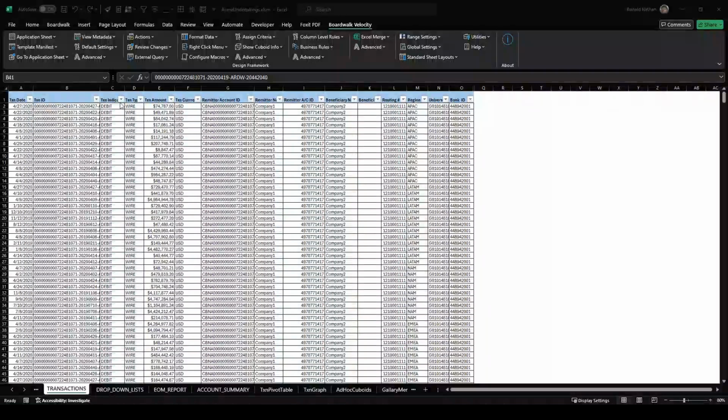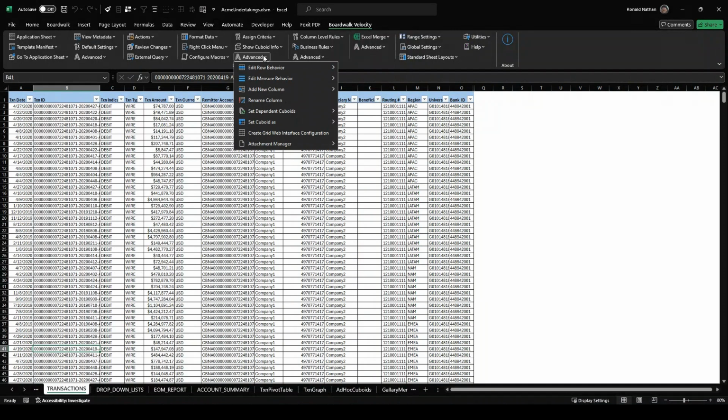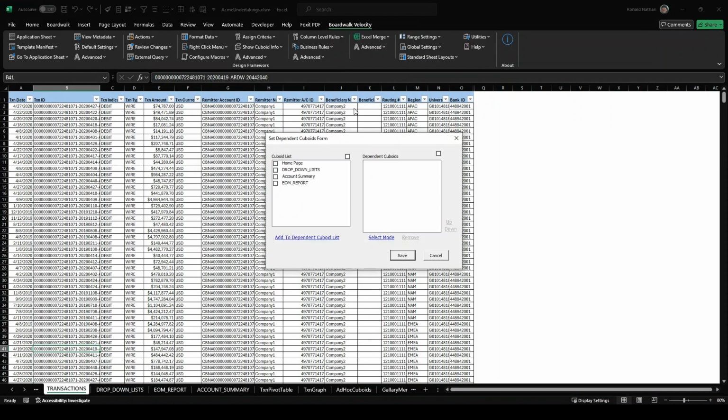Let's configure the dependent cuboid for the transaction sheet. With the transaction sheet as the current sheet, click on Advanced and select Set Dependent Cuboid, followed by Set for Refresh. A form to set the dependent cuboid opens. Notice the transaction cuboid is not in the cuboid list shown, and that is because it is the cuboid for which the dependent cuboid is being set up.